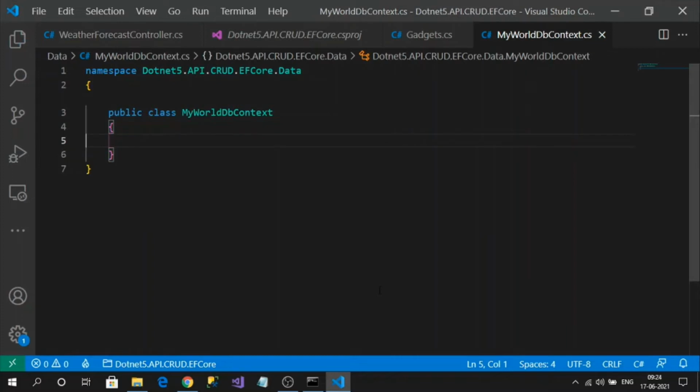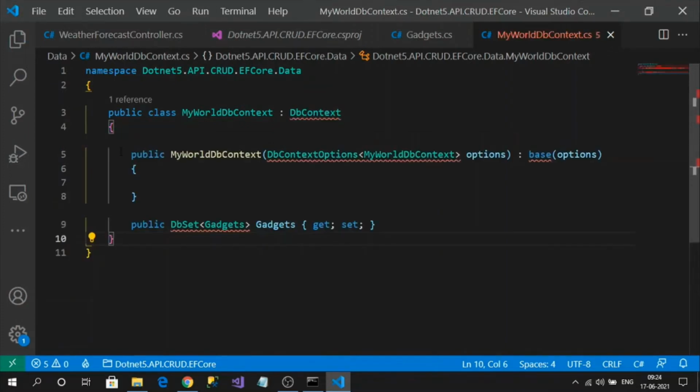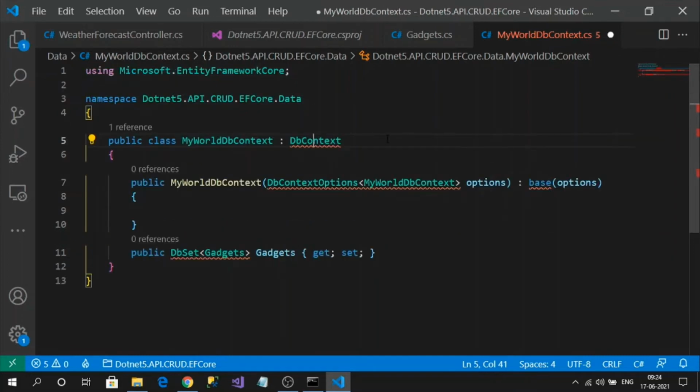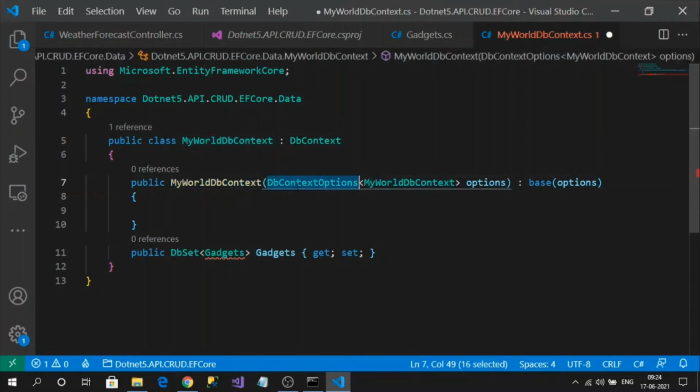We must make it a database context class. Because a class that wants to become a database context class must inherit the DbContext. So where will this DbContext come from? Let's import the namespace that comes from Microsoft.EntityFrameworkCore. See, and in this database context class we must create a parameterized constructor that is going to take DbContextOptions, and those options must be passed to the base class. Base class is nothing but our DbContext class.